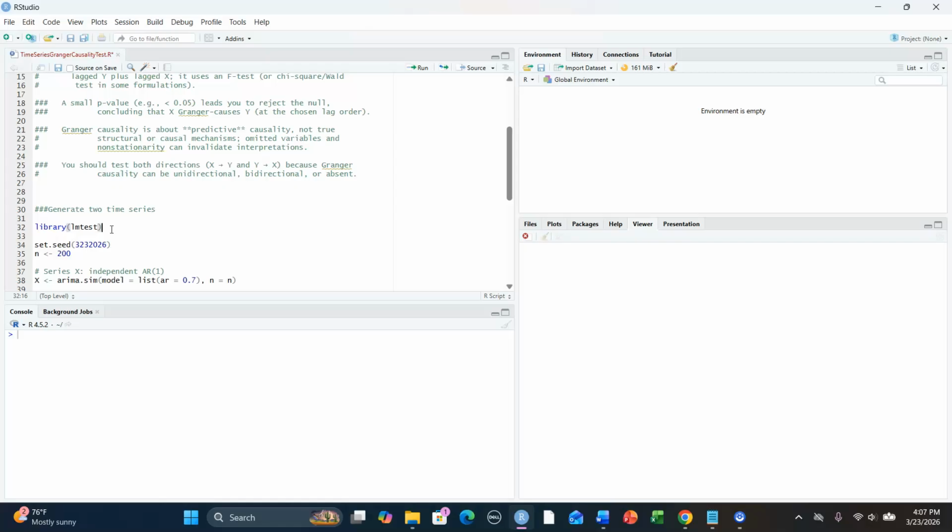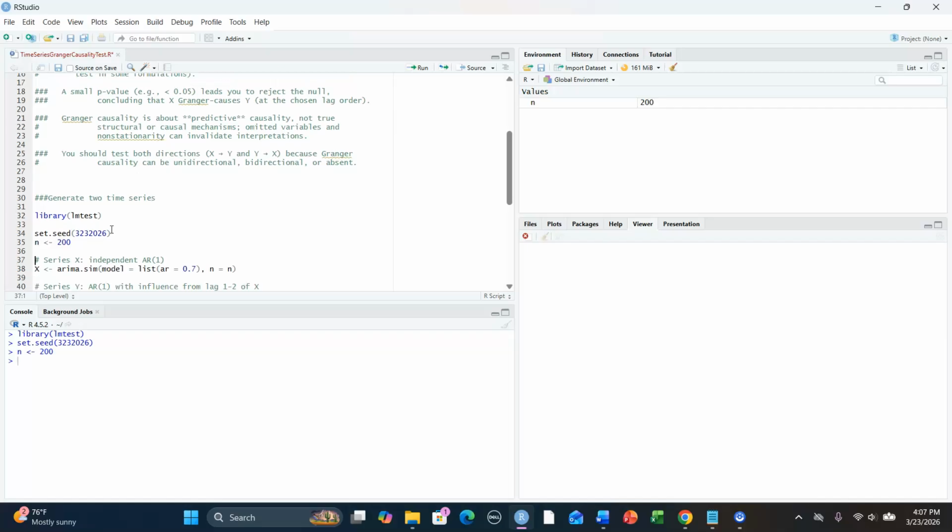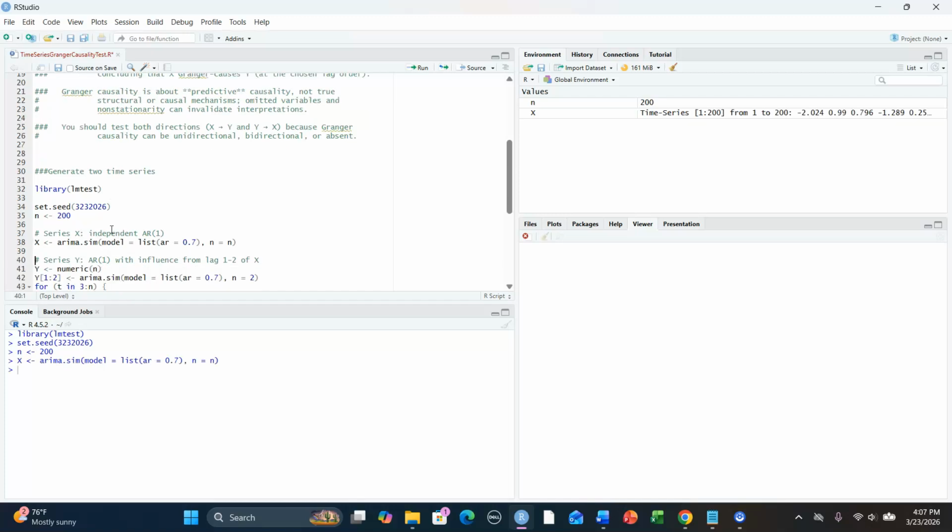We need a package called lmtest. So we're going to load that in, set a random seed, and n equal to 200 data points. Then I use the arima.sim function to simulate a time series with model list AR equal to 0.7 and n equal to n. I'll put that into the capital letter X, and I'll create another series Y, AR1, with influence from lag 1 to 2 of X.